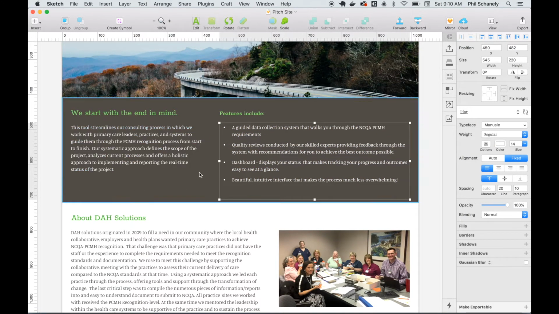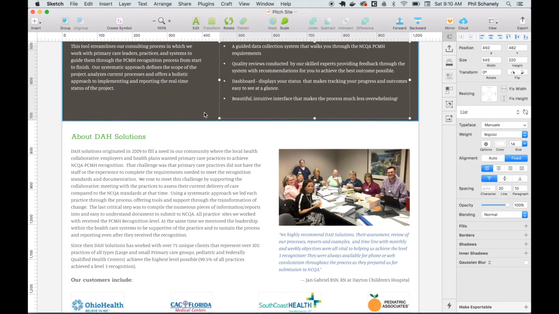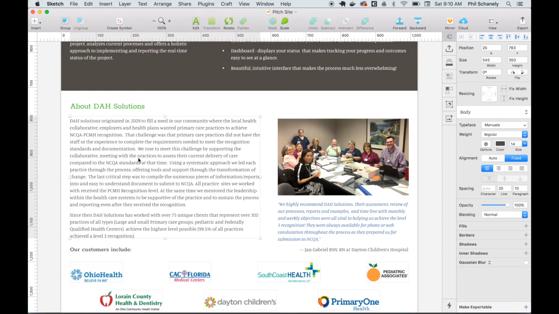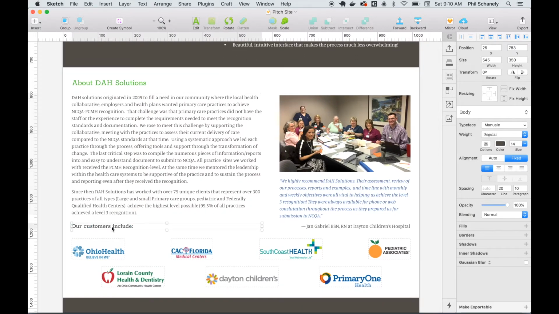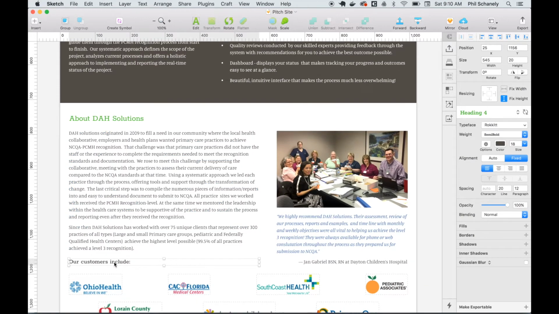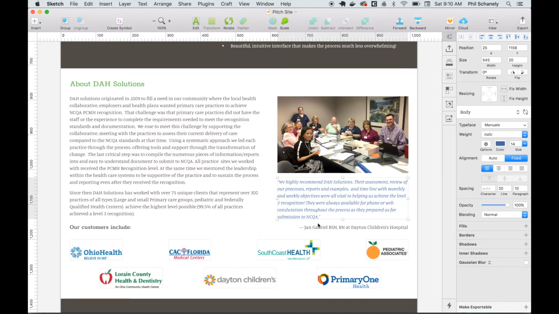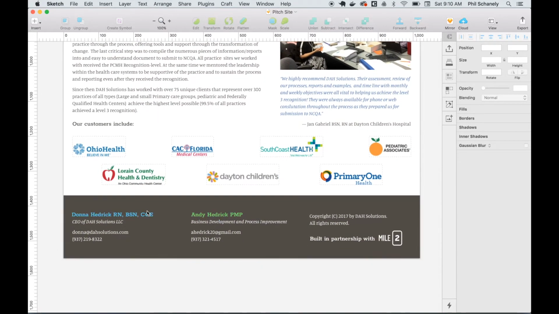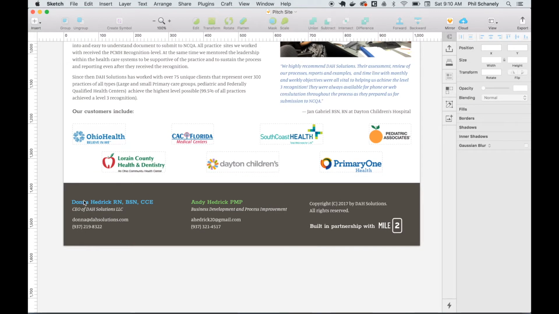However, these are specialized styled because they're on this dark background. So I would say that this H2 and paragraph are a little bit more like what we will call our normal paragraphs. Here we have another H3. Notice that it's a different color from this one, so we'll call this our normal H3. We have a block quote with a citation. We have a list of customers. And then we have a footer that includes a list of staff members, some copyright information, and a partnership statement.